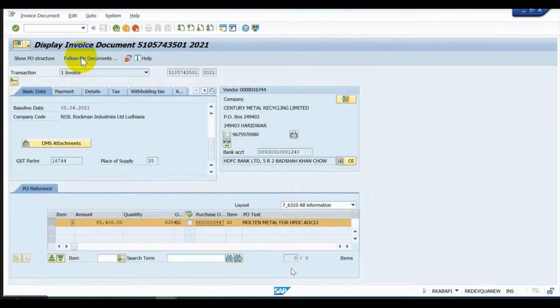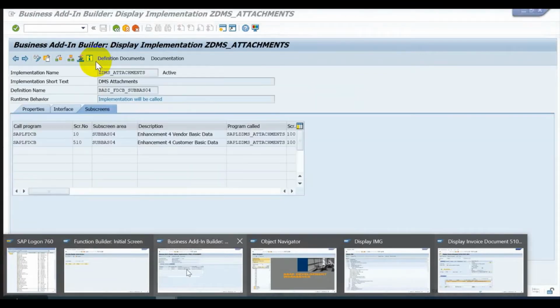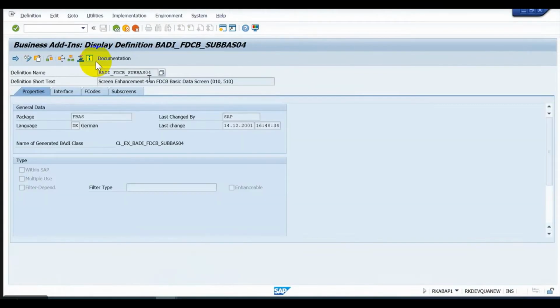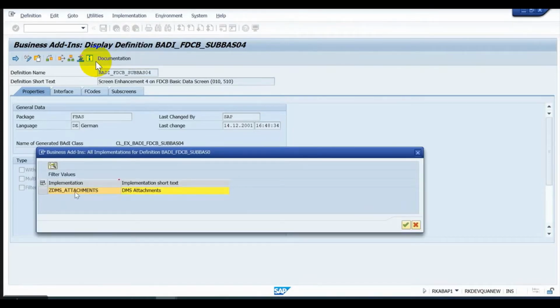Now, to add this button, first of all, our first requirement is to find the BAdI, the enhancement point where we can do this. For your ease, I have already found the BAdI, and the BAdI is this one, BAdI FDCB SUB BAS04. We'll be going to create an implementation for this BAdI. This is the DMS attachment which we have already created.